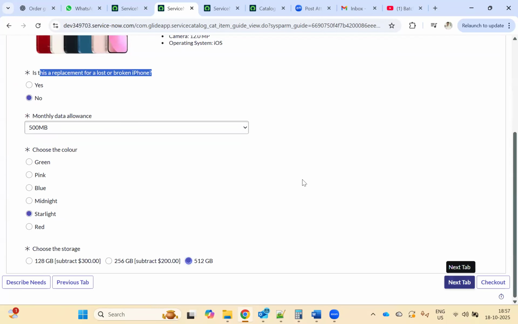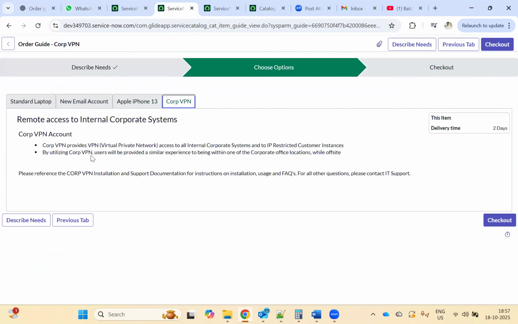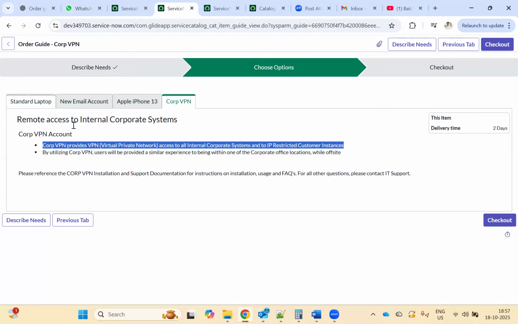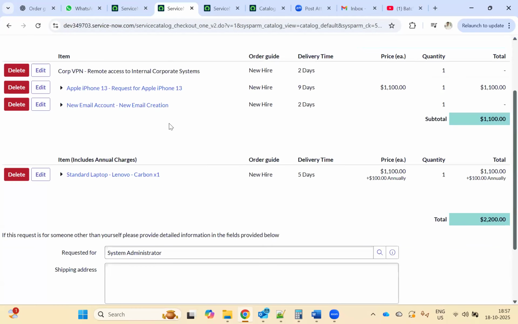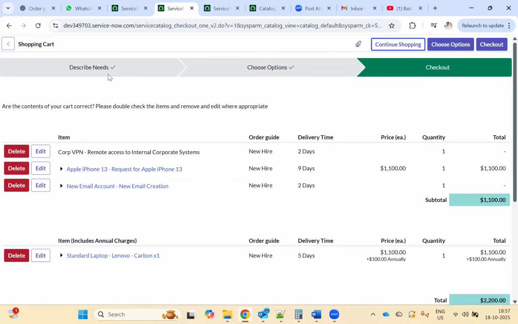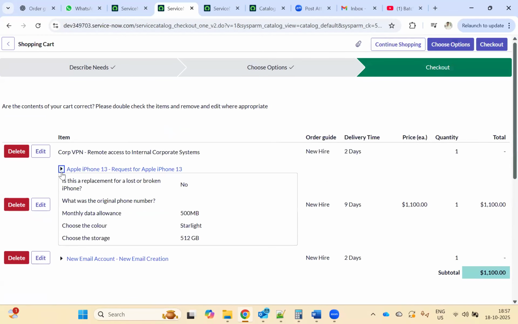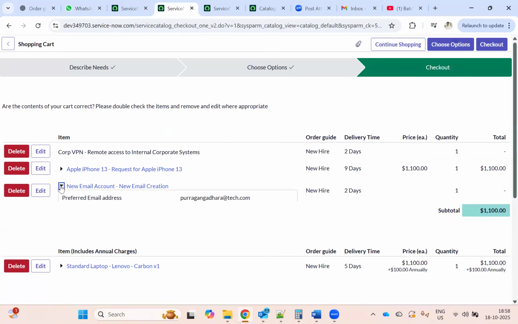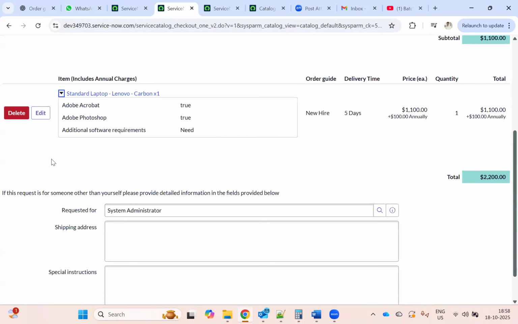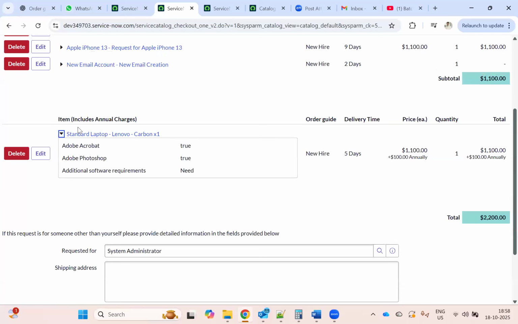Next option is here, correct? Which VPN you need. After selecting, this is the VPN straight away, there are no questions. So every catalog item is tagged to this order guide, multiple catalog items. Then there is a checkout. When you do a checkout, you can review your items, correct? So what you selected, this is the complete list.